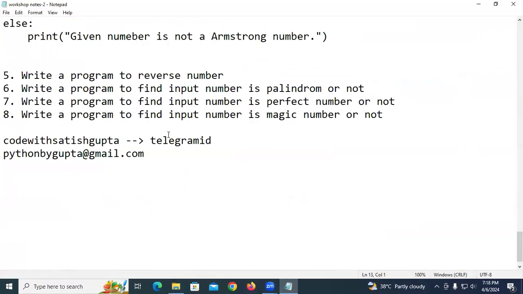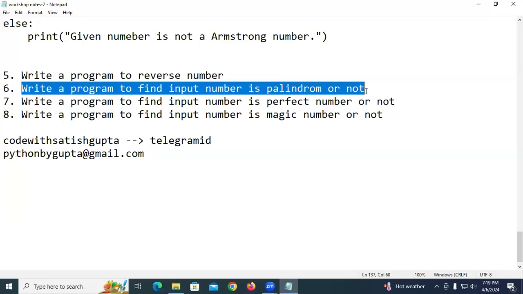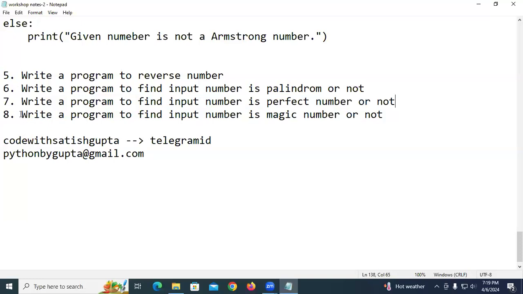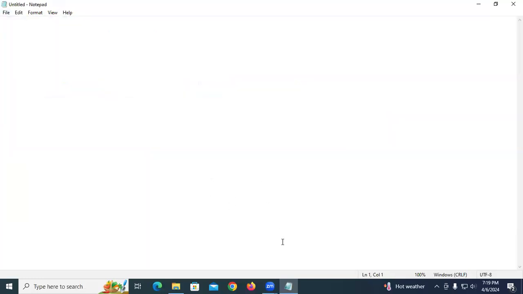I've given some examples and even uploaded notes on my Telegram. This is my Telegram ID, and you'll find the day before yesterday's notes and yesterday's notes. I also gave some homework examples: write a program to reverse a number, write a program to find whether the input number is a palindrome or not, a perfect number or not, and a magic number or not. I hope you have done these examples.